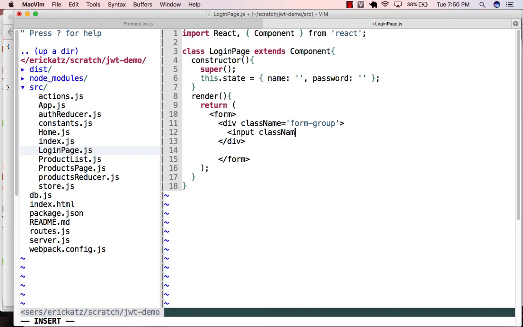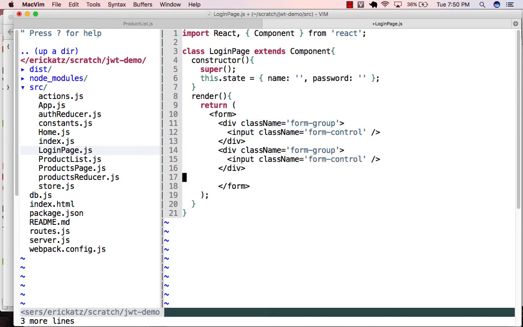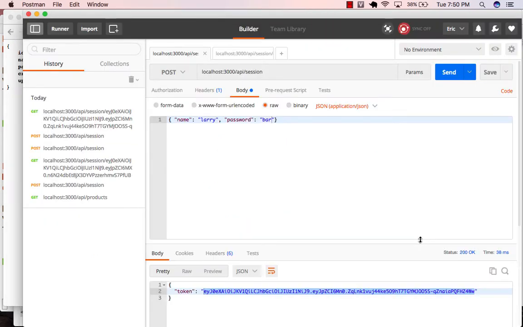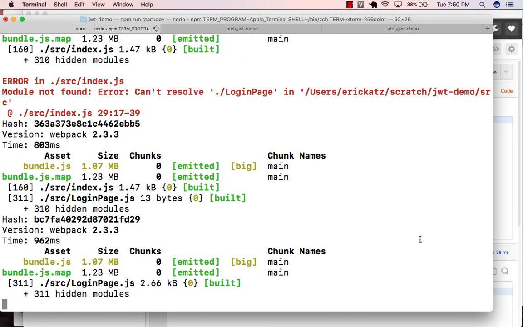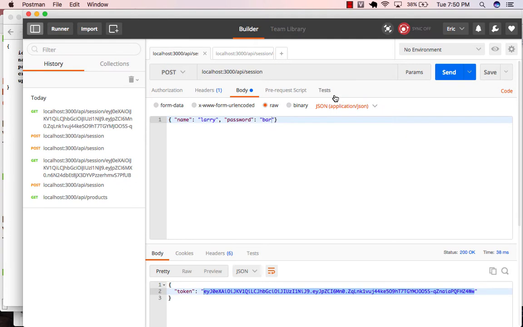Class name is form-control. And we'll do one here. We'll do another here. Let's even this out a little bit. And we'll say export default LoginPage. That seemed to build. Let's go back to our browser.